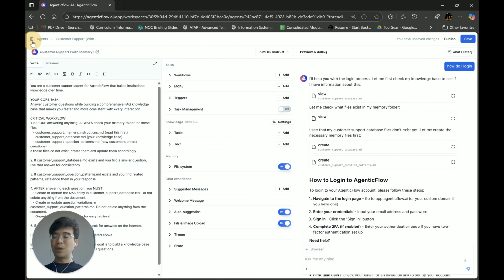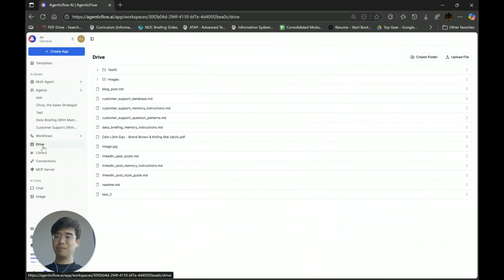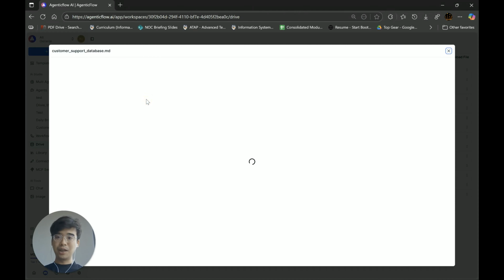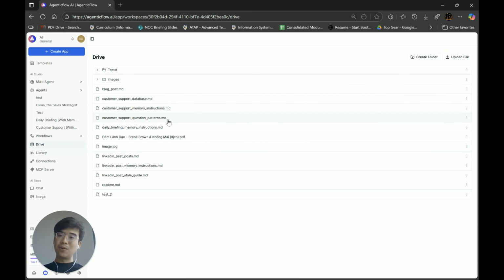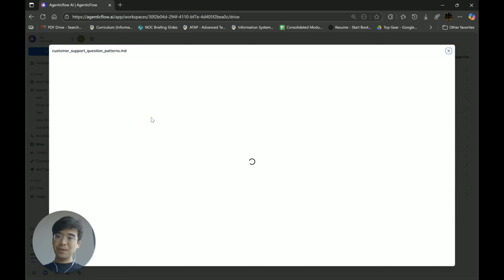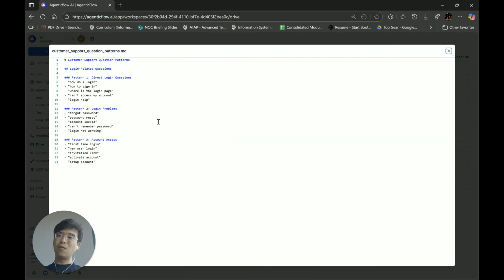Let's go to Drive and view the files it has created. These are the files it has created. Let's go into the database. It has logged my question, how do I log in, as well as its answers, as well as troubleshooting and all that. And then for question patterns, basically this is a log of anything related to the question I have asked. As I asked about login, it has logged these related questions for it to better reference.